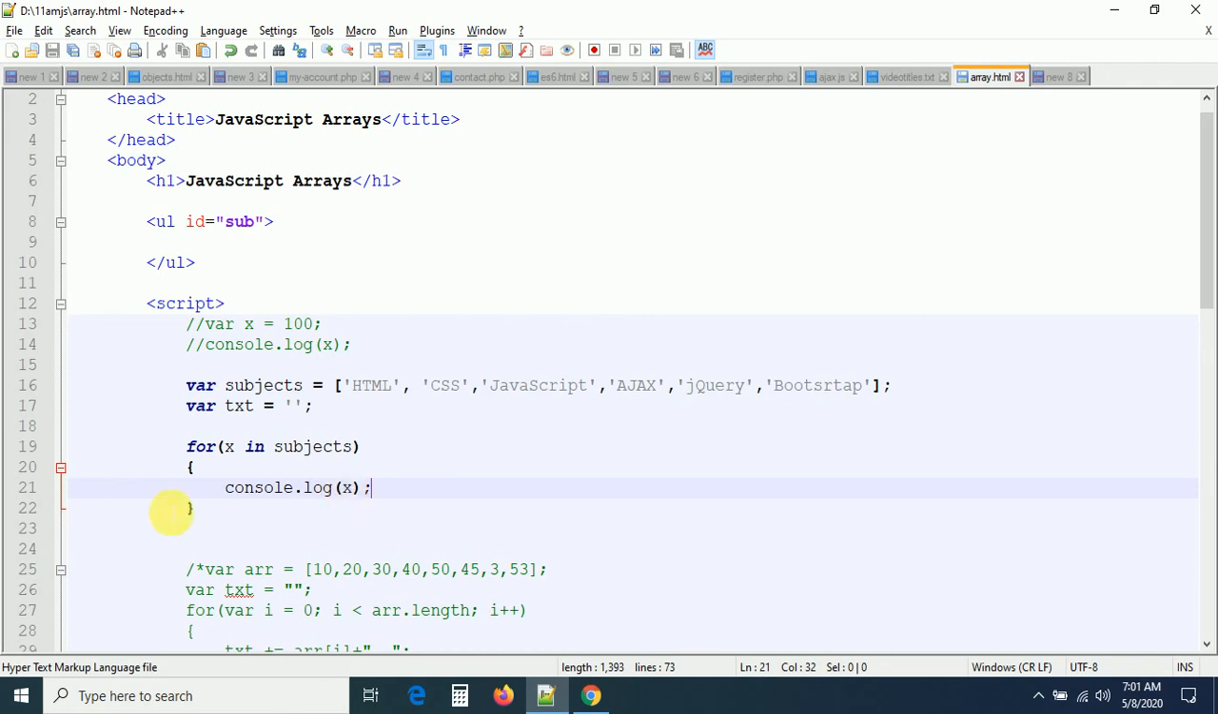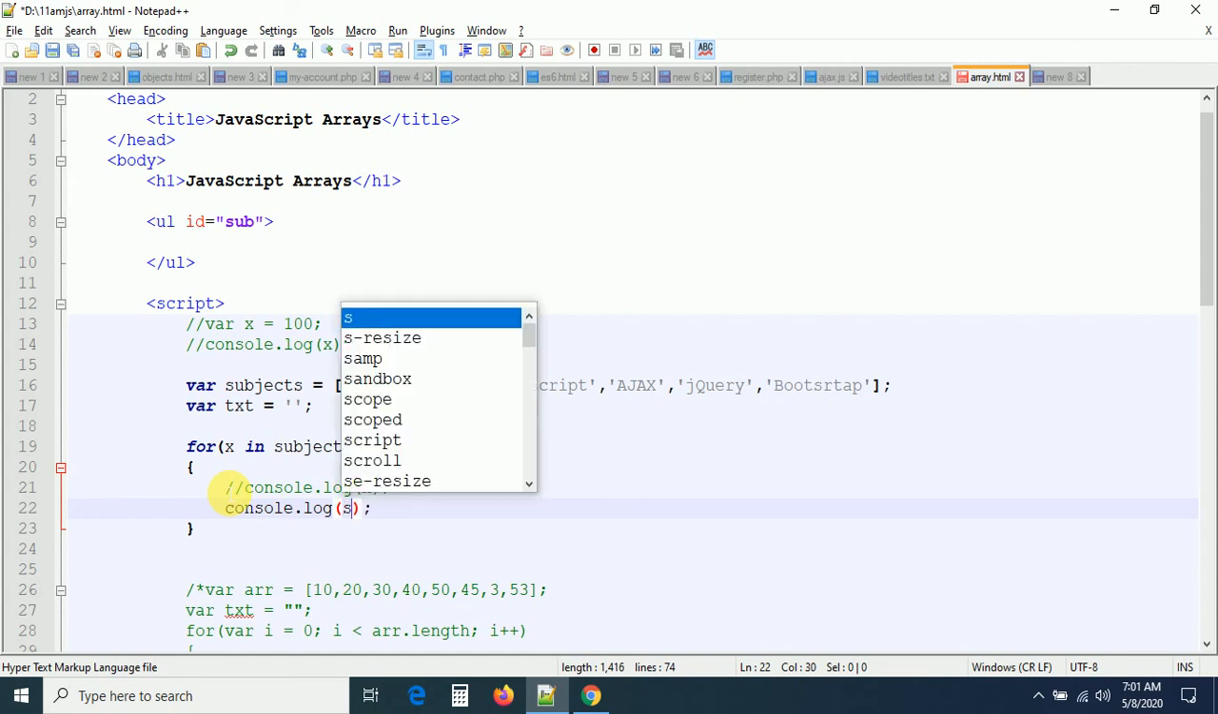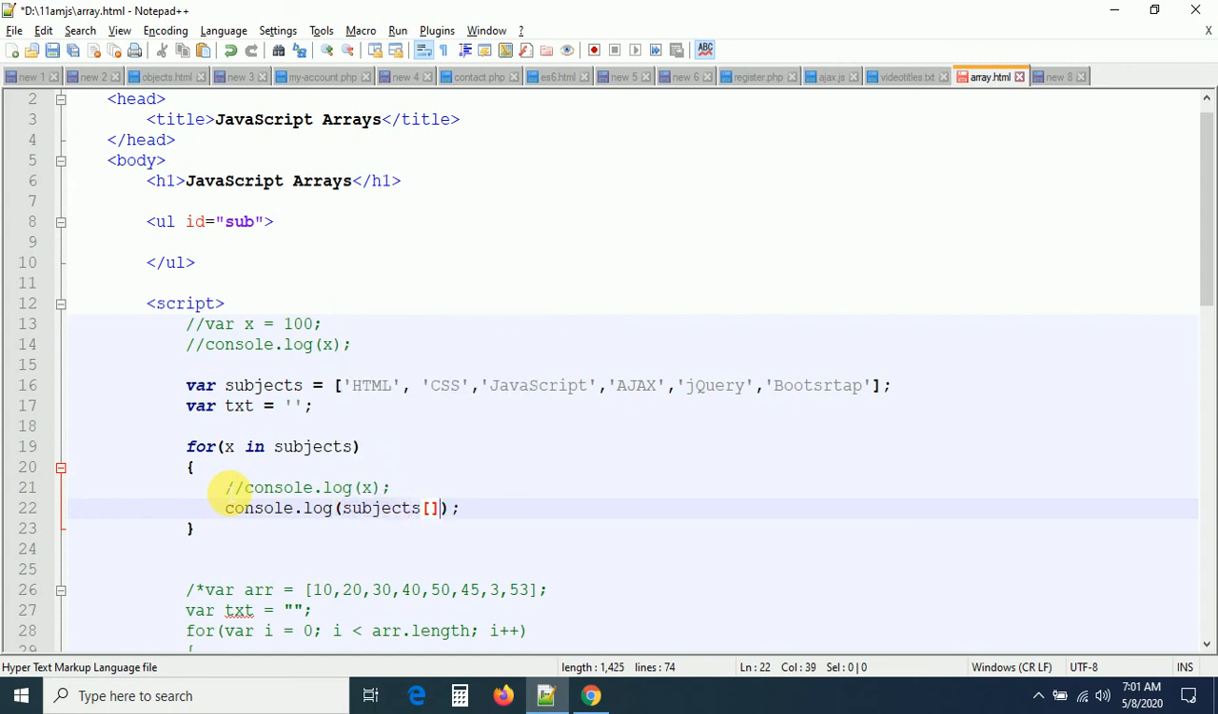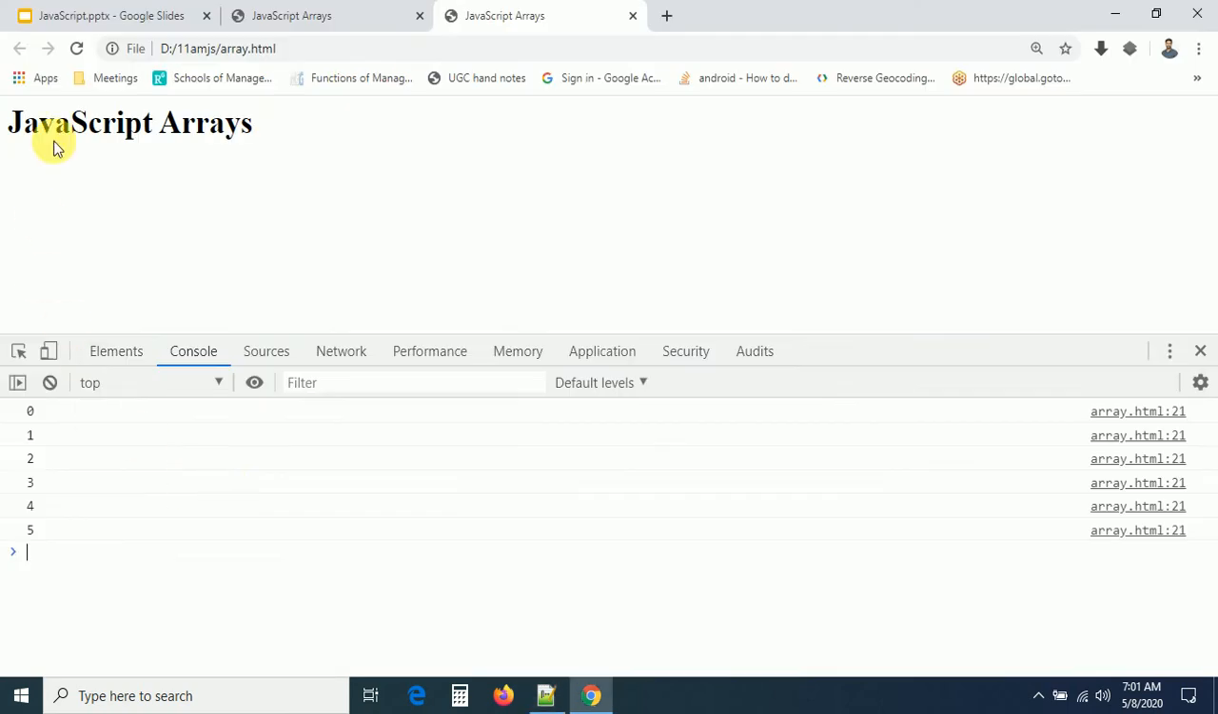Now what I want to do here, we are getting the index. Now just observe this carefully. x contains the index. I am writing it in such a manner: subjects of x. Then what does it contain, guys? If we check it, the x value is 0, 1, 2, 3, 4 for every iteration. Subjects of 0, subjects of 1, subjects of 2, subjects of 3. Now refresh it carefully. If you refresh, we are getting all the subjects.